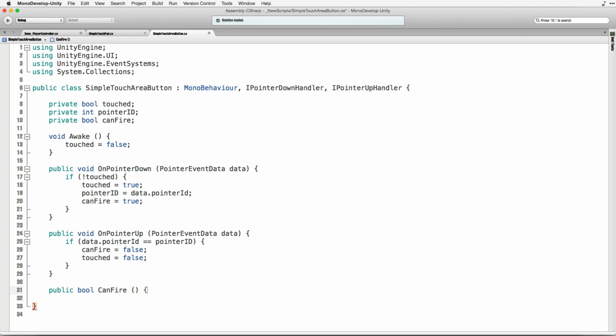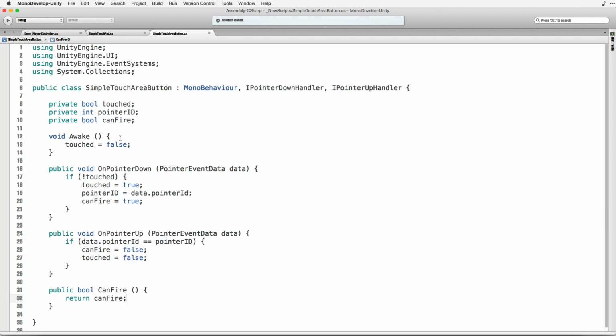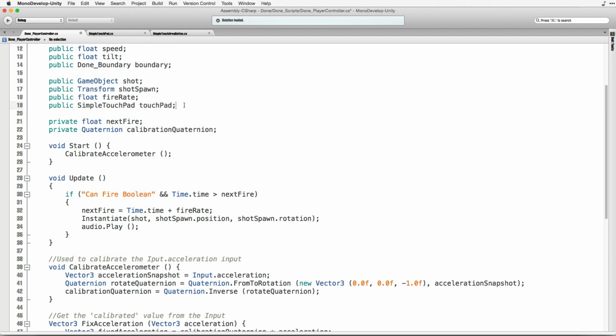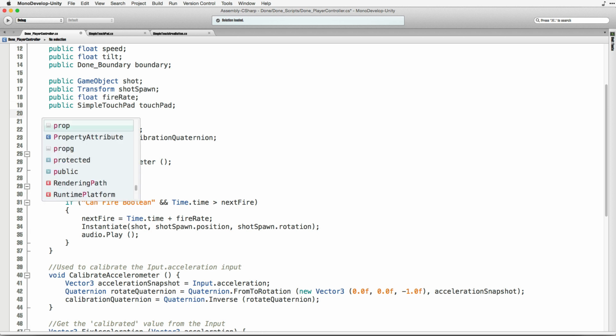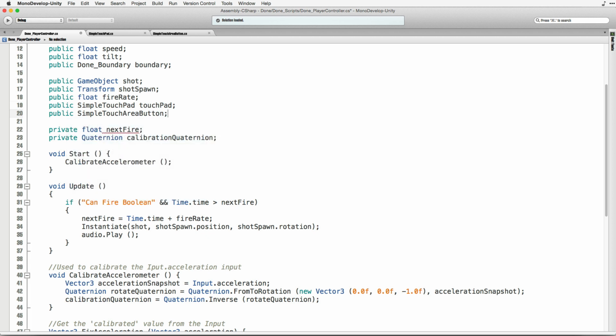And what that returns is simply, we're going to return our can fire value. Now we have our can fire. So if we come back to our player controller, our can fire Boolean is going to be simply can fire. So we need our area button. Remember our rather simple name that we created? Our public simple touch area button. I'm sad. Sad that I find that funny. And then let's call this our area button.